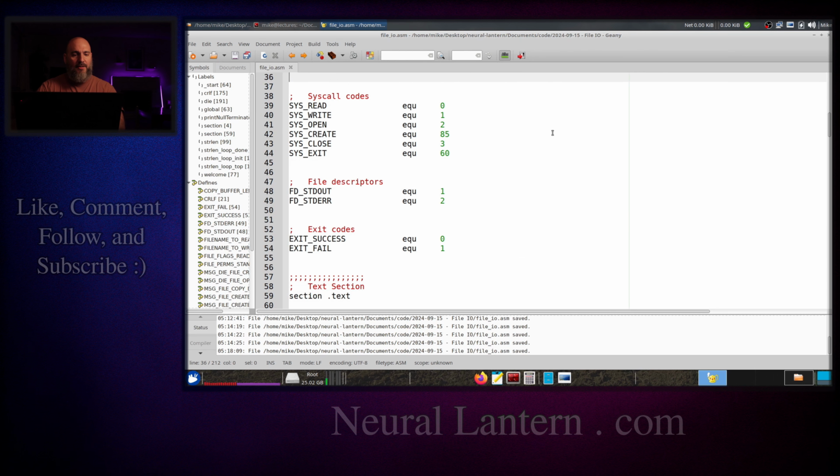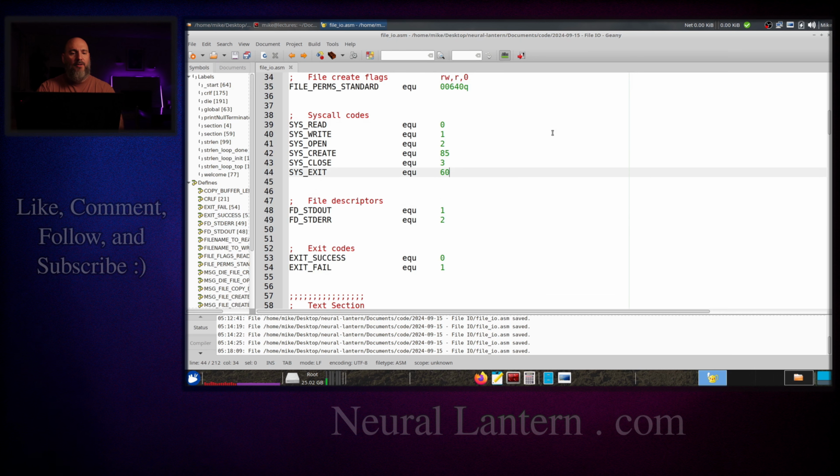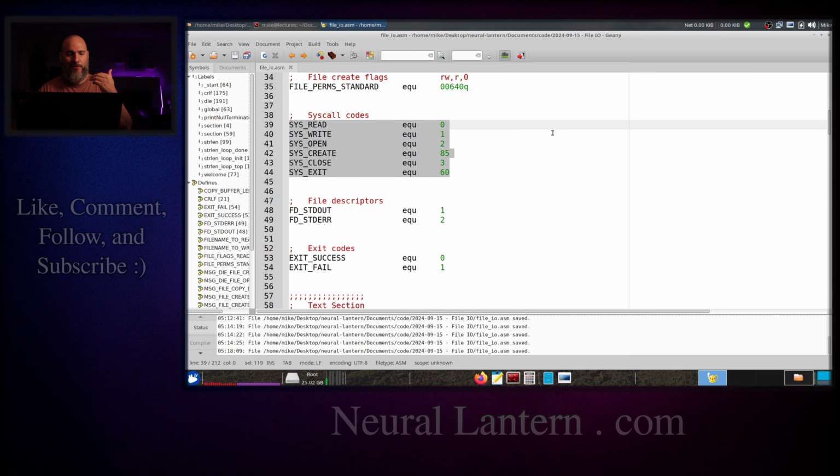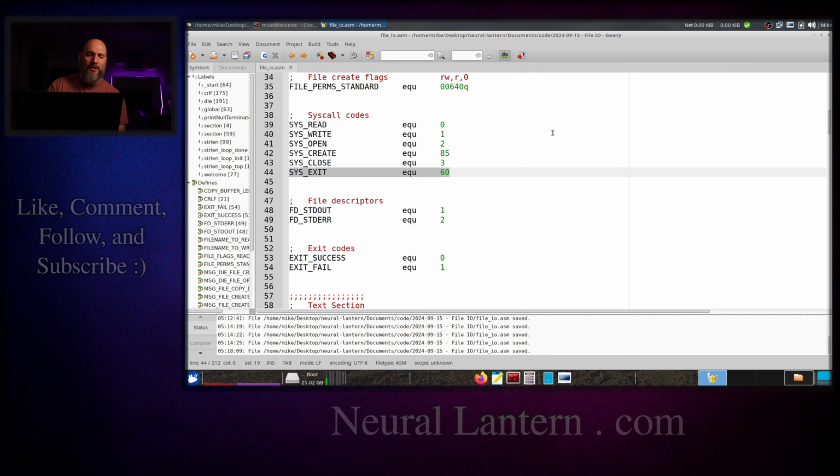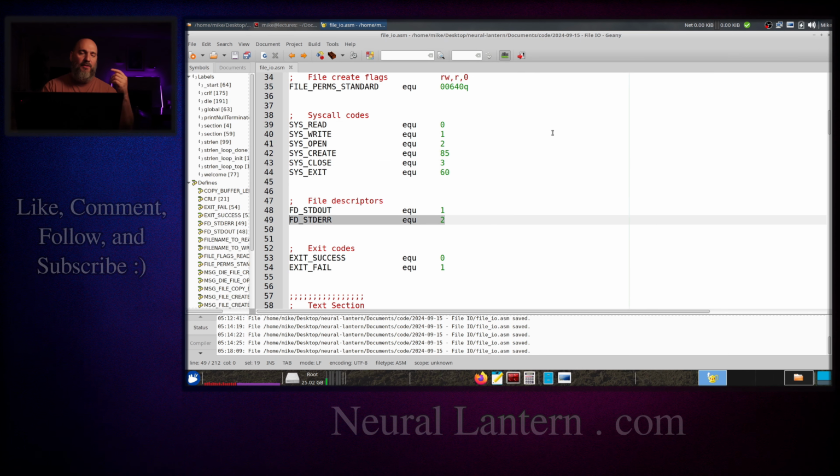System call codes. So again, if you don't understand system calls, you've got to watch my other videos first. But we have a code of 0 to read from a file, 1 to write to a file, 2 to open a file, 3 to close an opened file. Probably should have put that one before create, but I don't really care. 85 is the code to create a file for writing, and then 60 is the code to exit from the program. So then we have file descriptors.